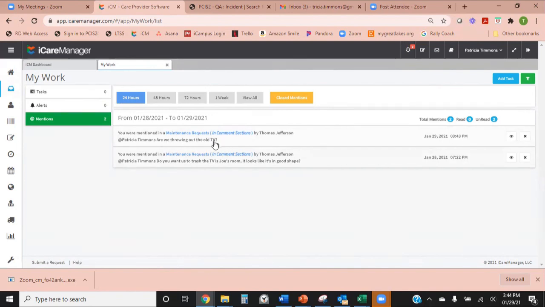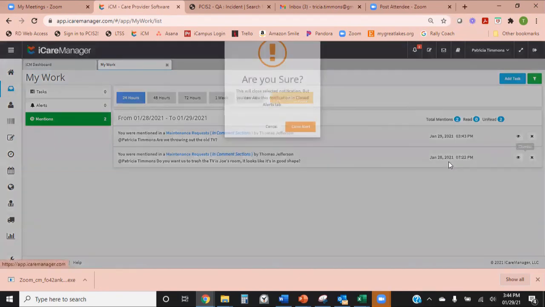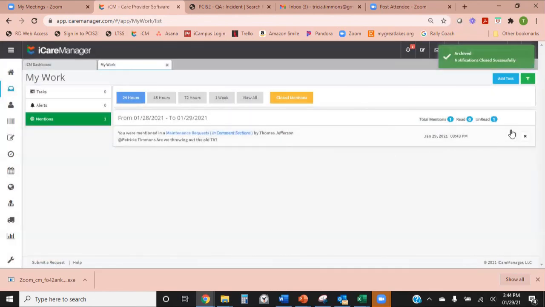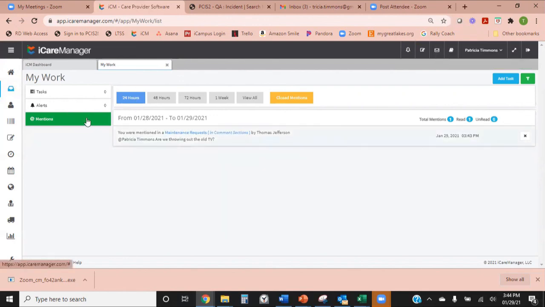So it says, "Hey, are we throwing out this TV?" Sorry, this was another example that I had down here. You can close that out. You can also click the little I symbol, and you can mark it as read so that it's not bolded and it doesn't tell you that you have an active alert over here.